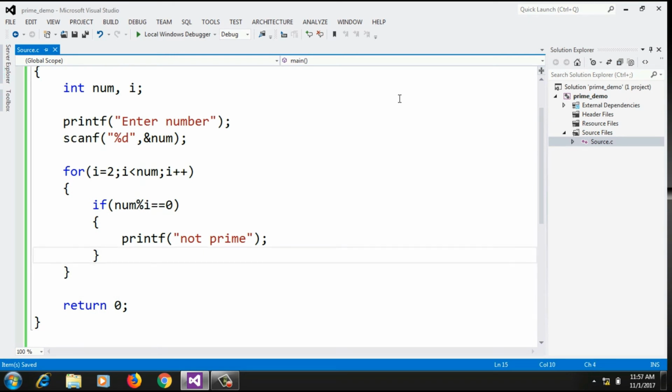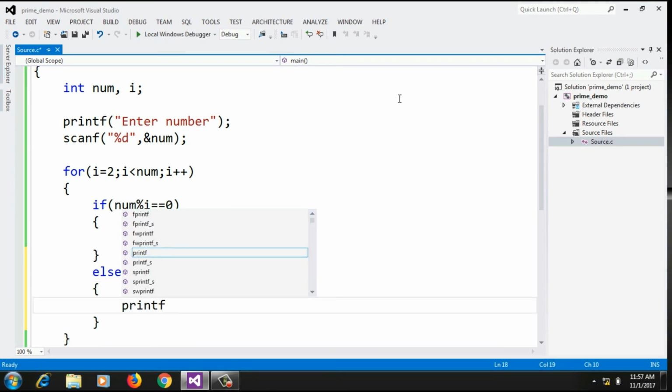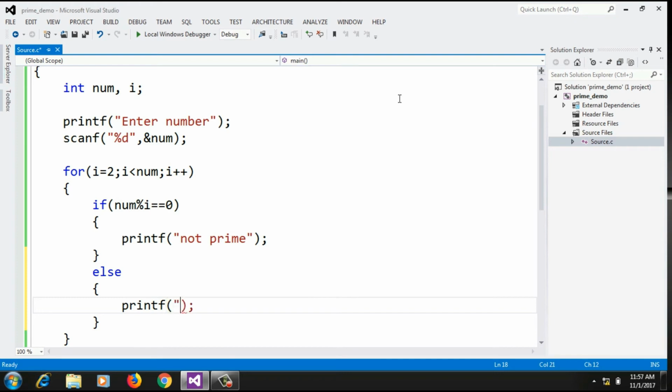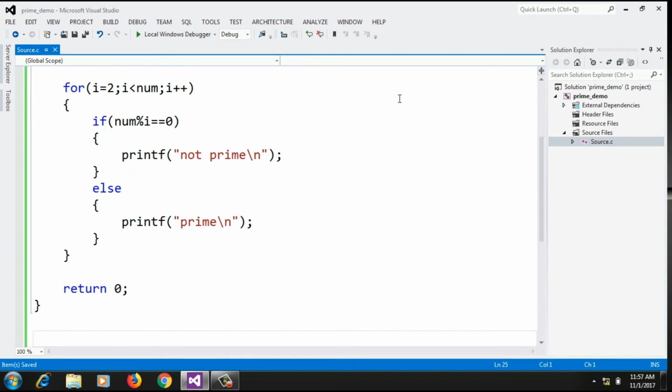Now the common mistake you will make, let's implement that. Let's implement some wrong code, and then we'll see what is wrong with that. So here itself you will write else. This is the first mistake you will make, and here I will print prime. So I will write \n here and here, and now let me run the program.